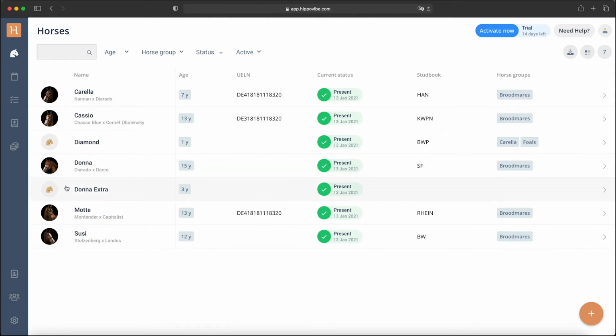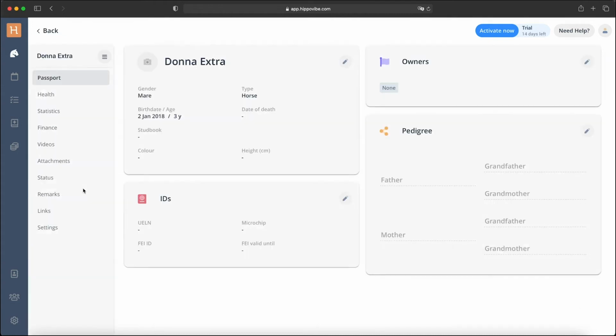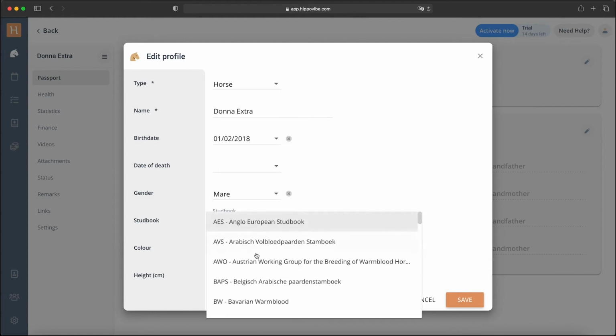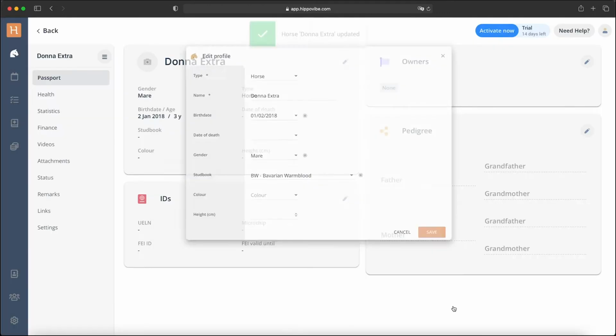And as I said, if you want to add extra information at a later stage, you just click on the horse, and then you see here the edit icon. So just click on the edit icon, and then we can add extra information, save it, and that's it.